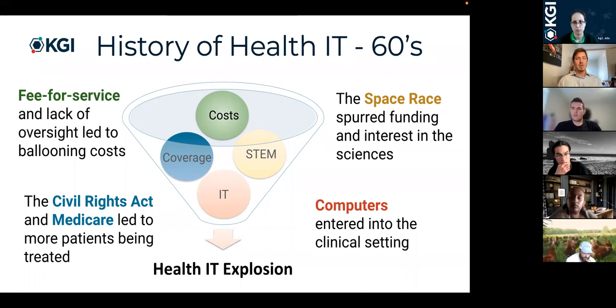At the same time, we had the Civil Rights Act, as well as Medicare, that led to far more patients being treated, which is, of course, a great thing, right? More people are getting treated, but that created more demand on the system. So there was a need to figure out how we can address that demand. And that really led as an impetus for health IT to try to help do that. Also the space race, which may not seem directly related to health IT, but what that did is that led to a lot more funding into the STEM fields, right?